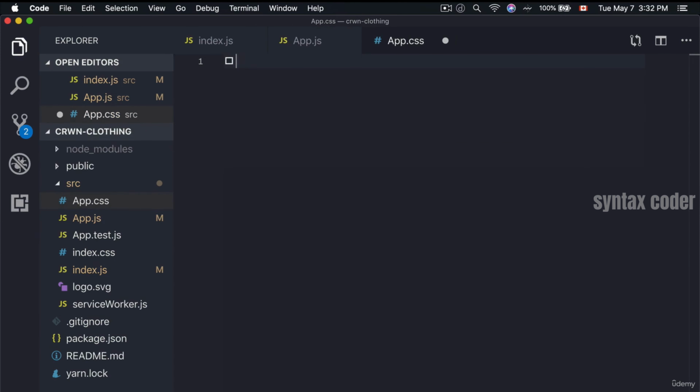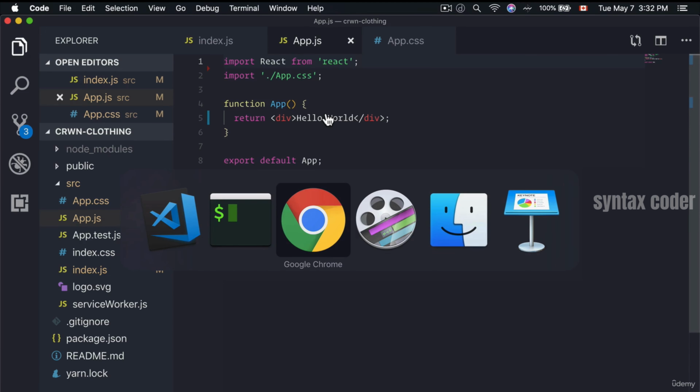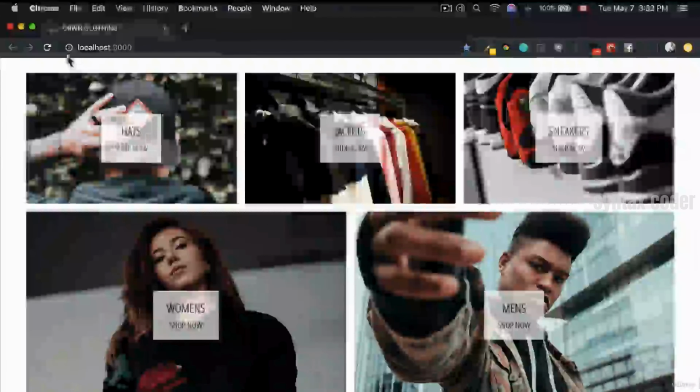Now in app CSS, we don't need any of this CSS, so let's get rid of it. And there we go. Okay, now our project is pretty much set up for us to start working with. So what we're going to do is evaluate what it is that we need to build.